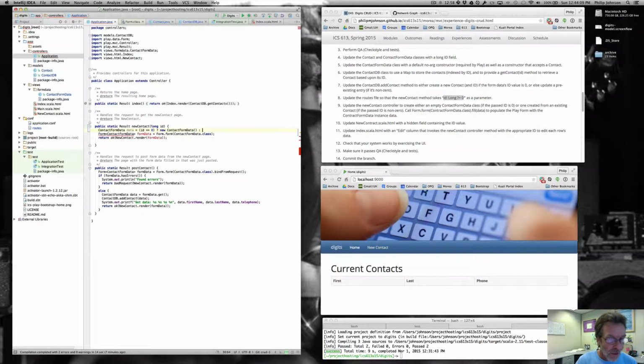Otherwise, we want to create a contact form data class where we have retrieved and initialized that contact form data class with a contact object from our context database. So you can see the net result of this line is when ID is not equal to 0, this contact form data is filled with the contact information associated with that ID.